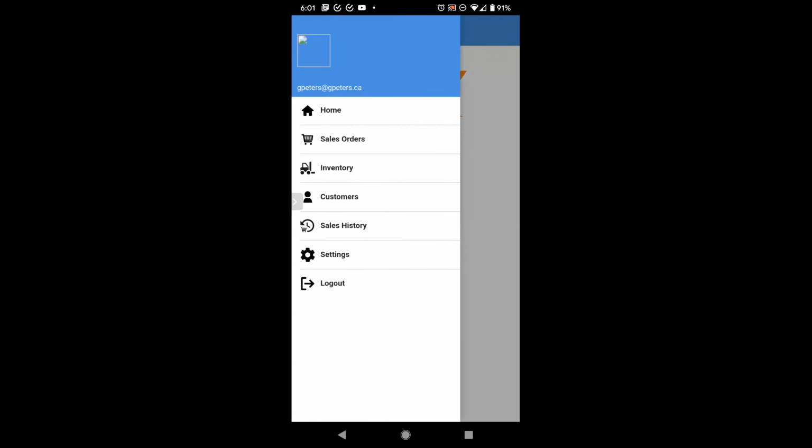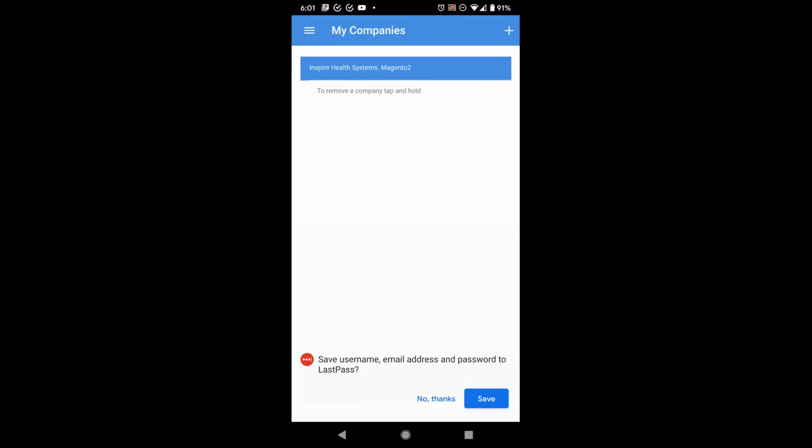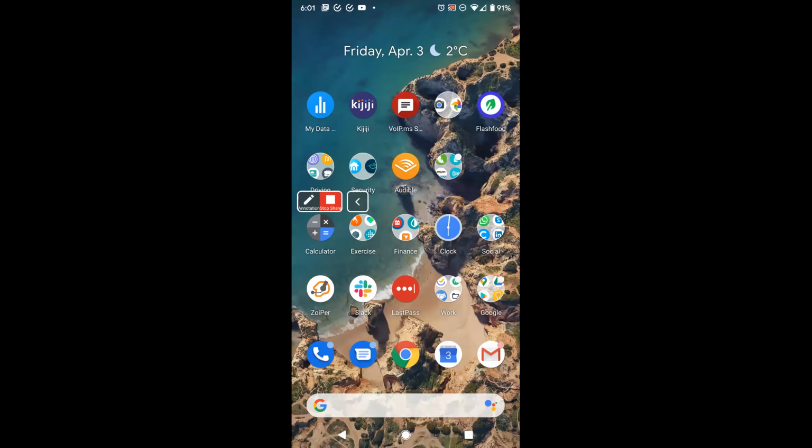So sales orders, inventory, customers, and sales history are the modules that you can access. I'll be doing another demonstration video on the app itself in a different video. And that concludes this video for demonstrating how to access Spire from outside of your network by forwarding port numbers, by forwarding the Spire port and also opening up the port on your server.